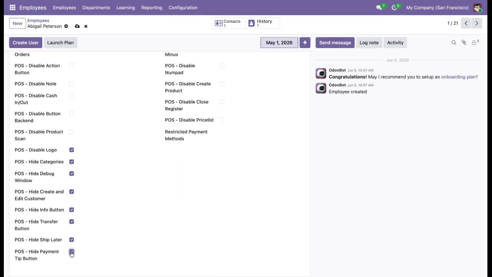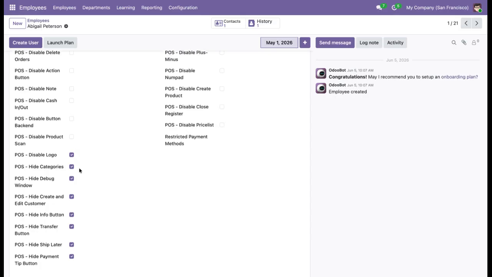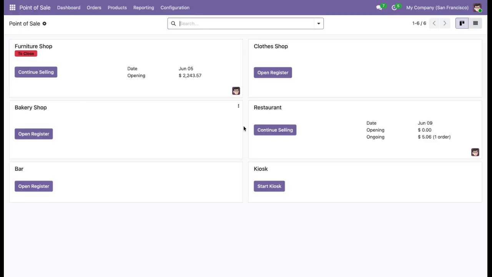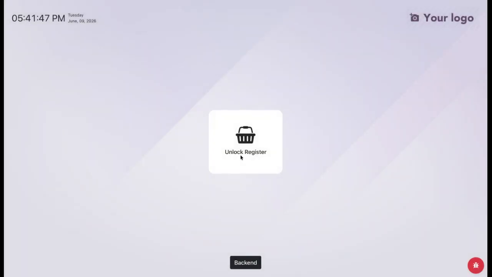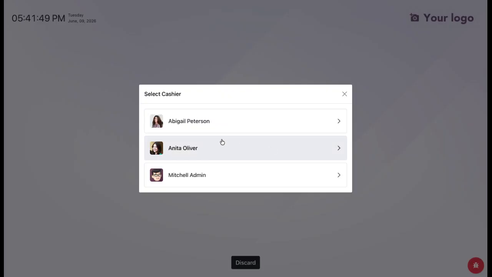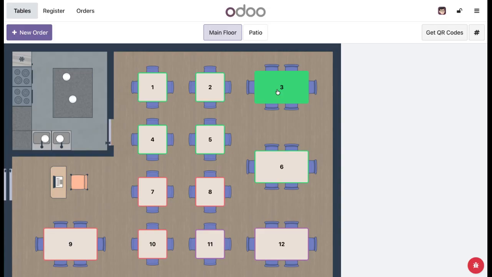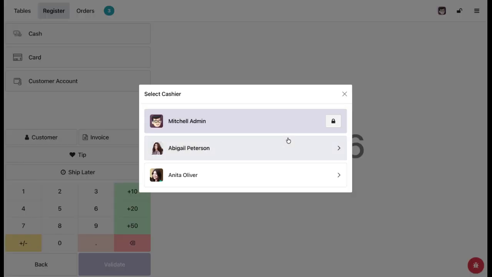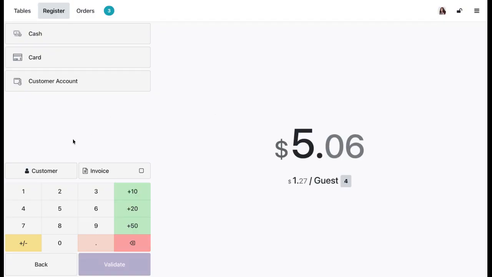Same as the tip button, the payment tip button. For the Abigail employee, we are restricting the tip functionality. So when we open the POS with the Mitchell employee, at that time we can see the tip button. But for the Abigail employee, the tip button is also hidden.